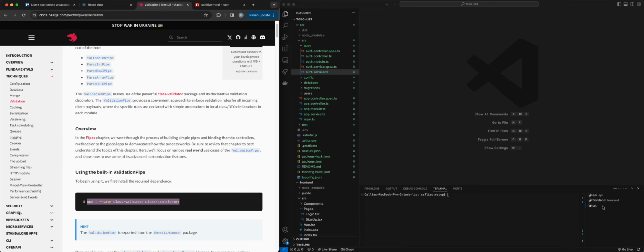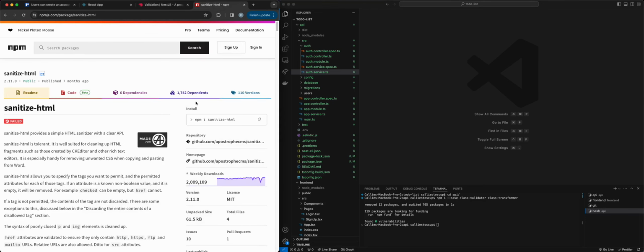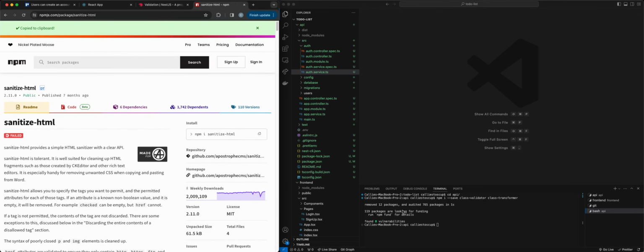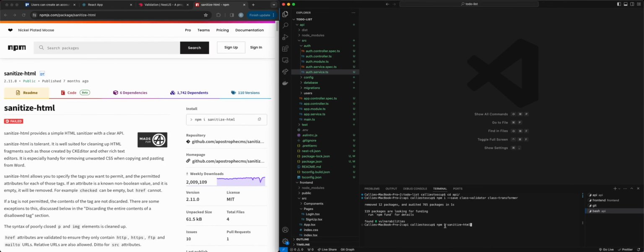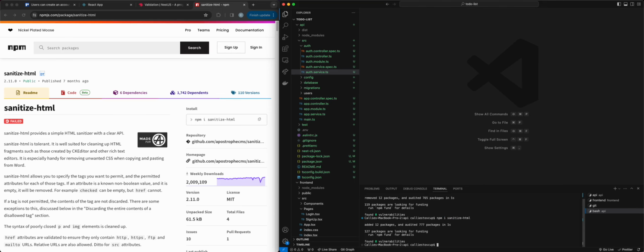Okay, so I am going to open up a new terminal. I'm going to cd into my API folder and paste that in. I also am going to need to install sanitize-html, so I'm going to install that at the same time.